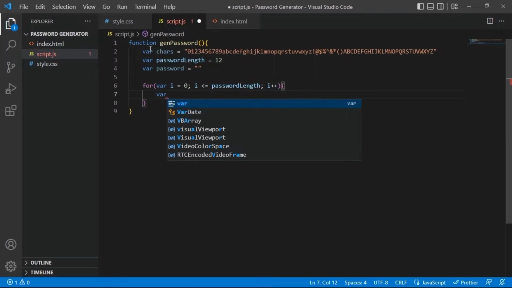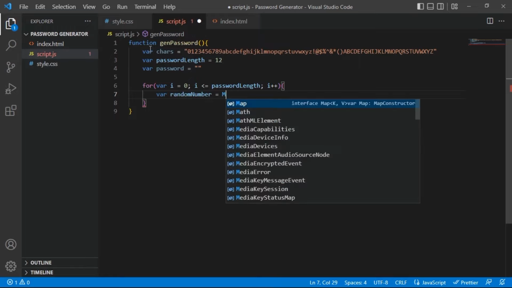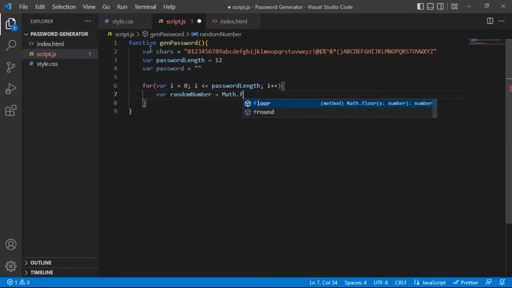So now inside my loop, I'm going to create another variable. That variable will be called random number. So this is the part of the code that is actually going to create random numbers for us. Now we're going to be using some inbuilt JavaScript functions, mostly the math functions. So I'll write now and I will explain them to you guys.